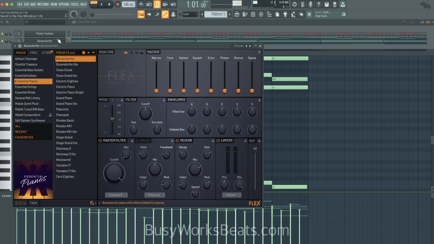Now let's go inside the plugin effects and start turning off effects. So these have built-in effects. I don't want all these effects. Let's turn off the filters, the delay, and the reverb.